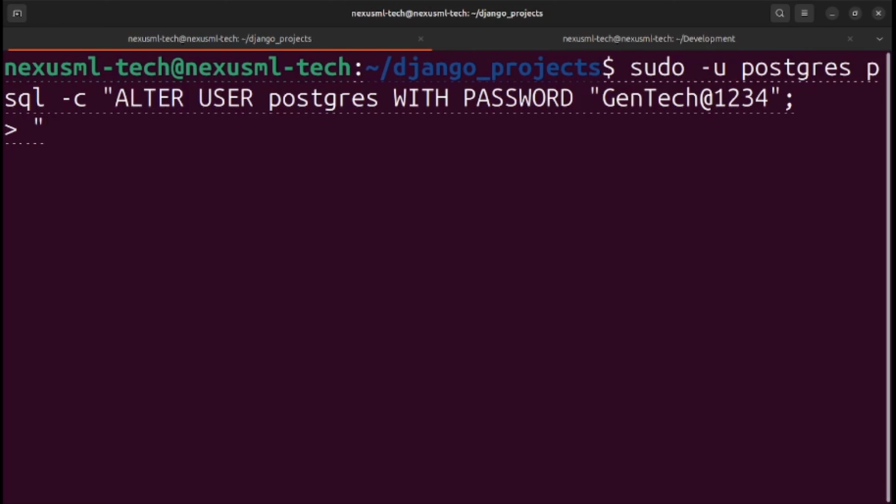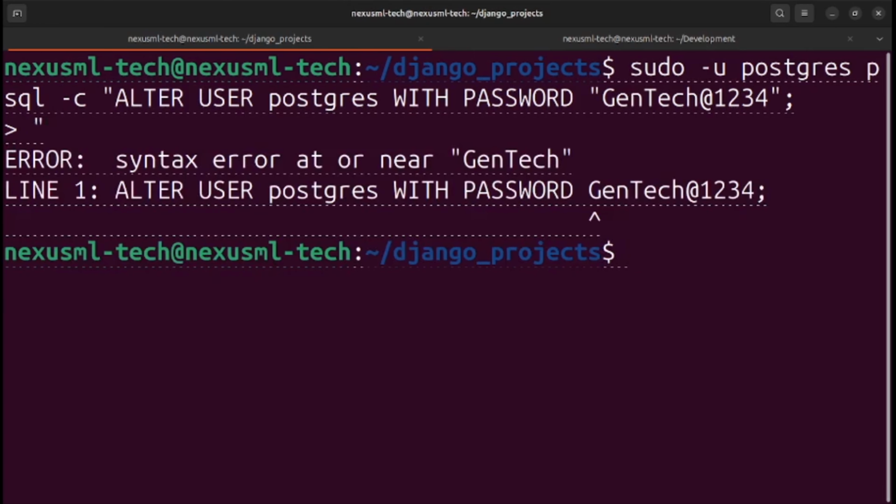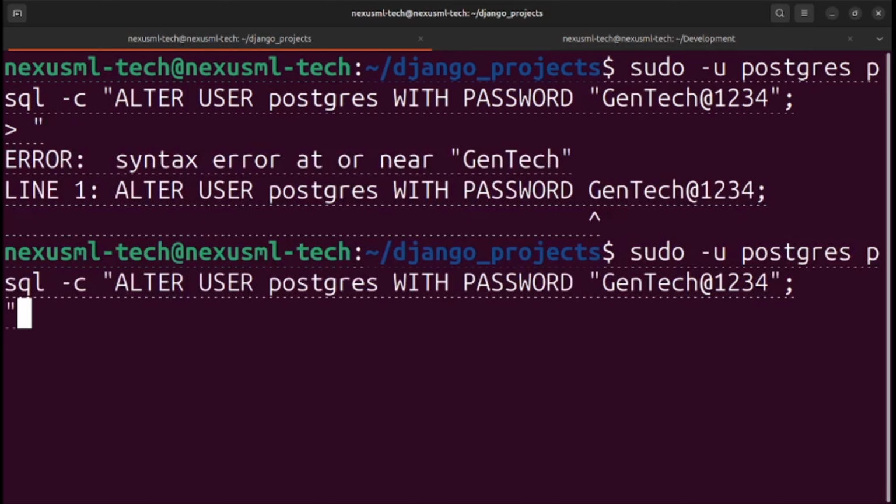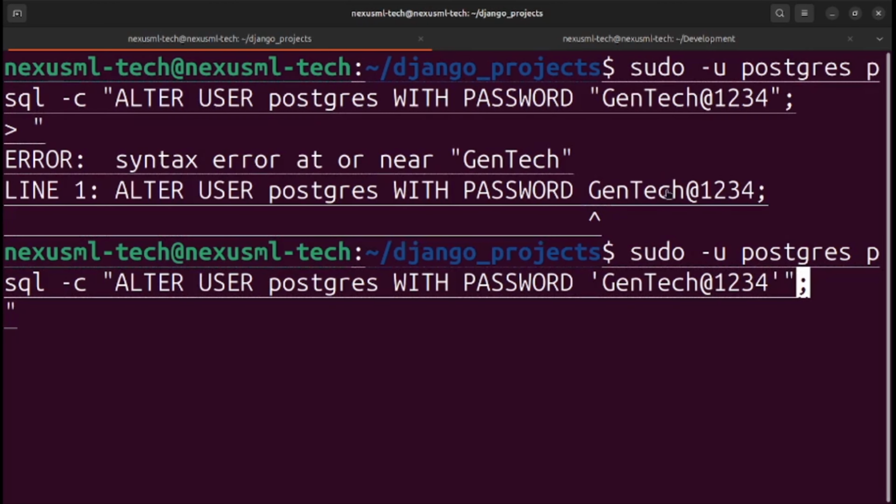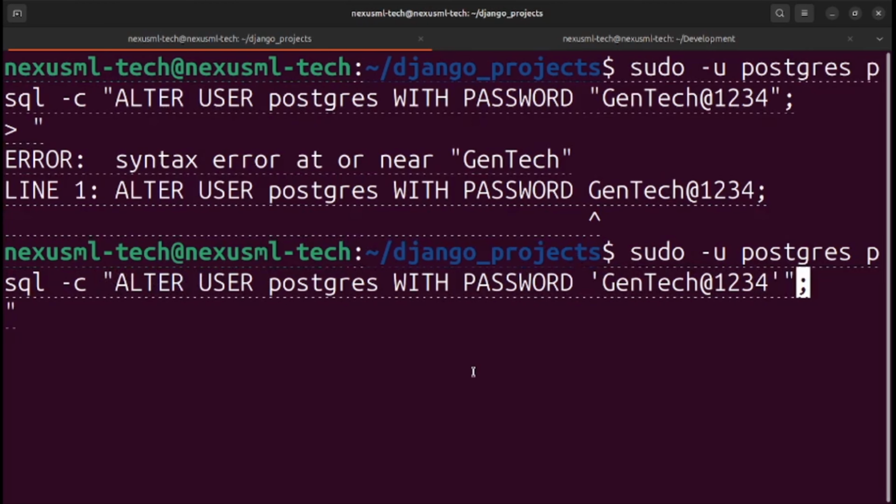As you can see, we have an error. We didn't close this one, so we need to close it. This one should not be double quotes, it should be a single quote, and also this one. Then you put the double quotes here because of this one from the start. Now you have altered that role, so then you can create the new database.